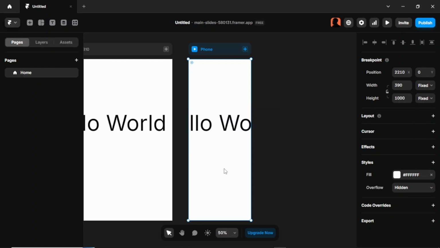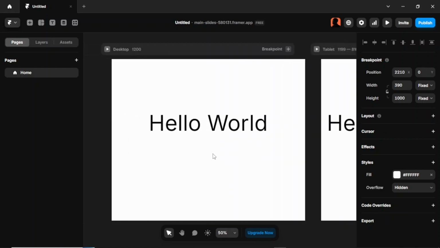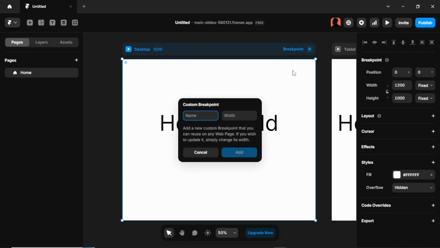Now, to move to this other part of our canvas, I'm just going to hold my shift key and my scroll on my mouse. So I'm just going to hold my shift key and then scroll like this on my mouse. Now, to add custom breakpoints, I'm going to click here and then click on custom. So we can add larger screens apart from the 1200 pixels that we have as our custom desktop breakpoint.